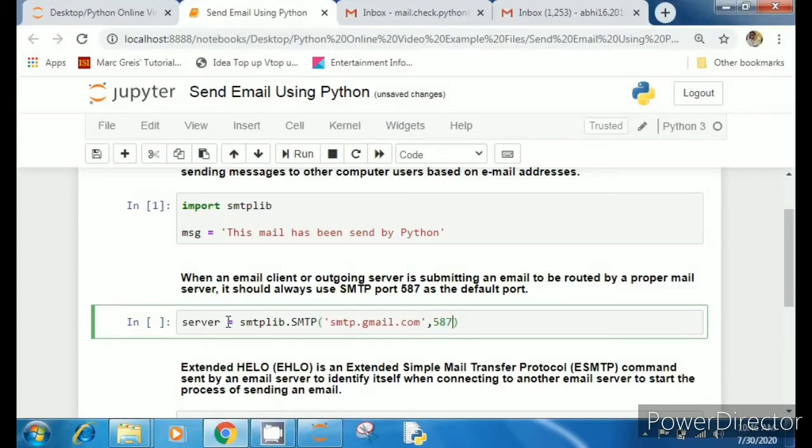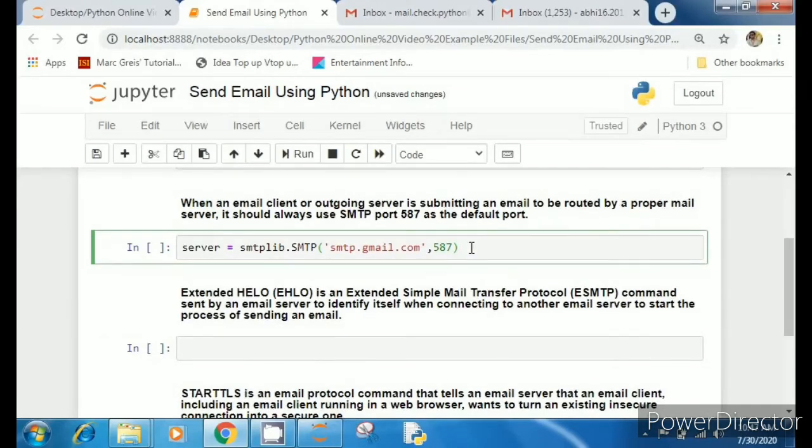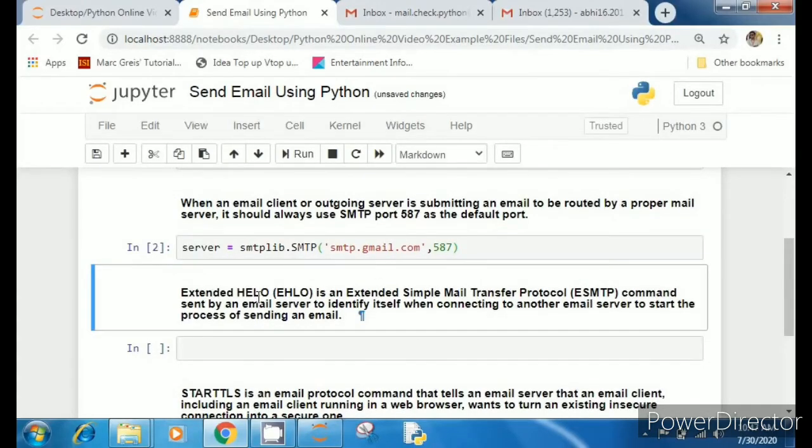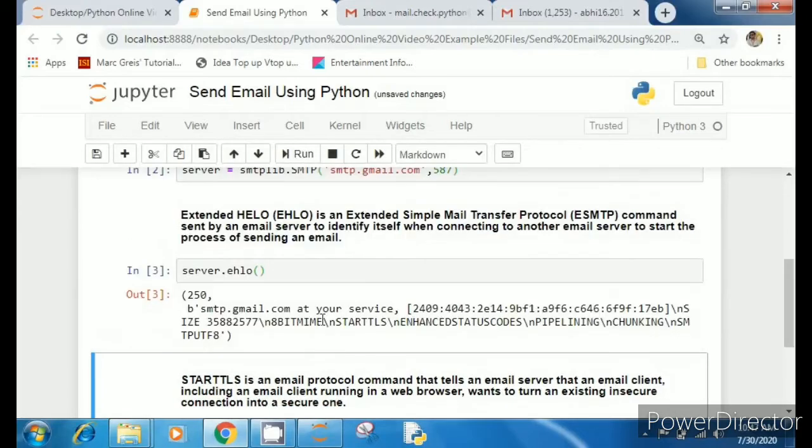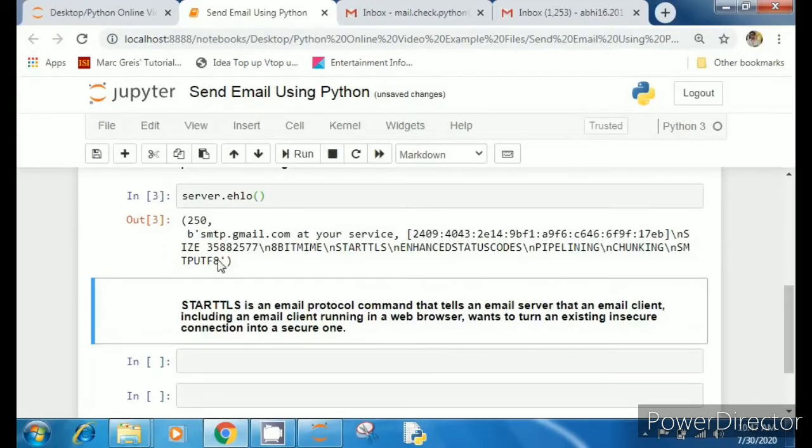Now this 587 is the default port. It may change, so you have to check on Google whether 587 still exists or not. Now another thing, these SMTP servers will communicate with each other by sending hello, and here that hello is called EHLO. This is just like a greeting between two people. We say hello. Here it is a greeting between two servers, and see here it is written at your service. So smtp.gmail.com, this server is at your service.